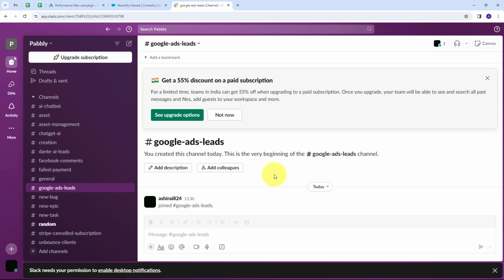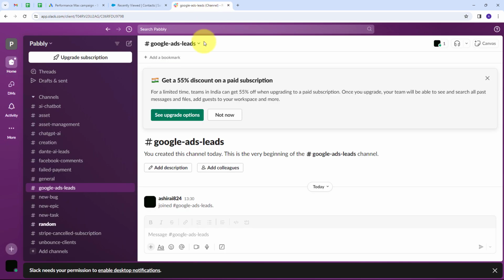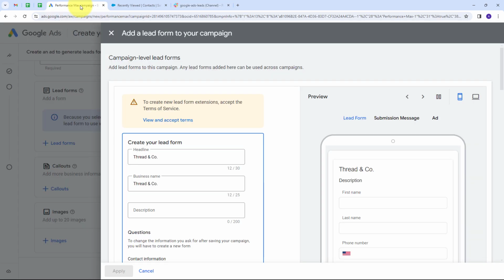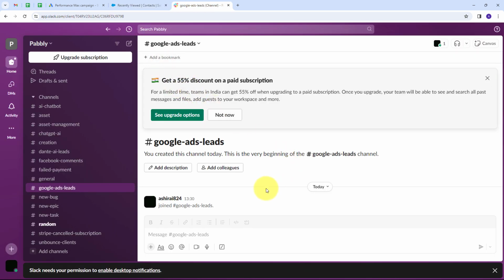For doing this automatically, I have to use Pabbly Connect, and with Pabbly Connect, I'm going to build a simple connection between Google Ads, Salesforce and Slack, and that too without any coding and programming skills. With the help of Pabbly Connect, whenever I receive a new Google Ads lead, I'm automatically going to create a new contact in Salesforce, and after creating that contact, I'm going to notify my team on Slack about that new Google lead.